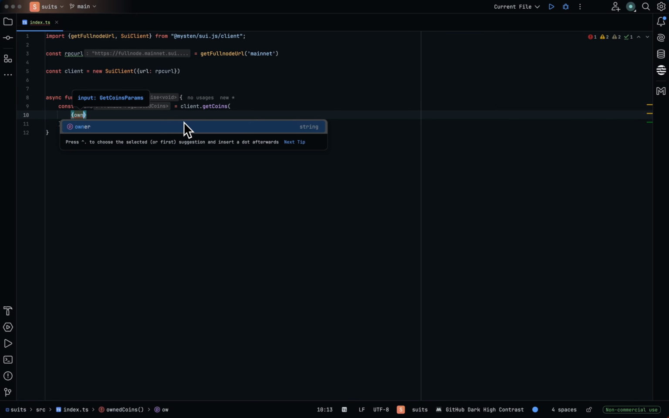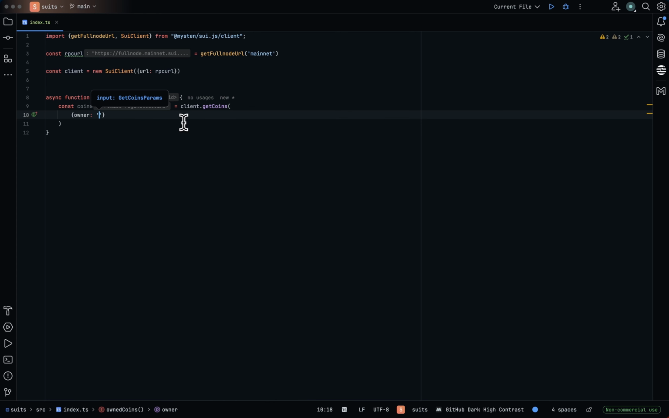So it's as easy as owner, and then specify the address in this case. So I'm just going to go get an address right now, and then I'm going to pass it in. And I pasted it here.